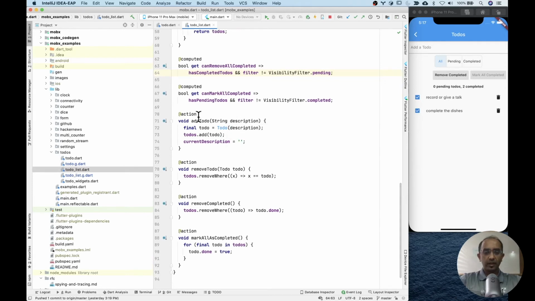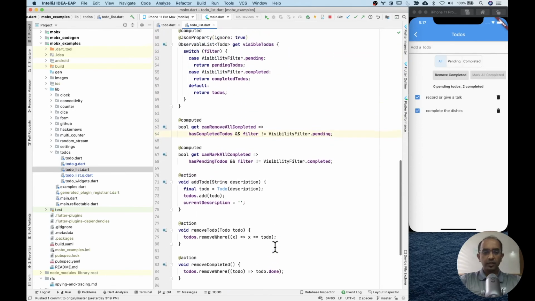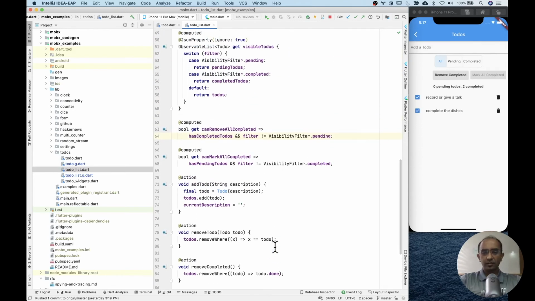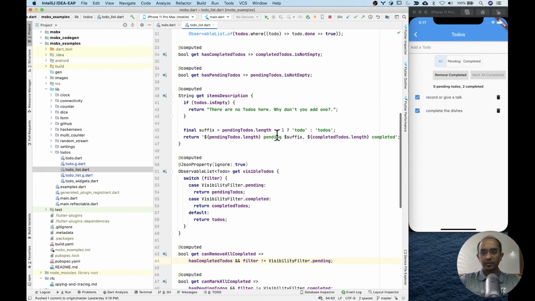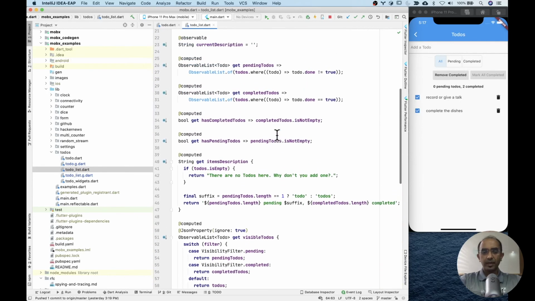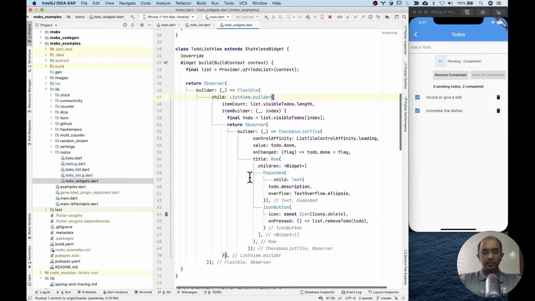In addition to all the computed state and the observable state, you also have your actions. Actions are things like adding a to-do, removing a to-do, removing all the completed, and marking all as completed, which is fairly self-descriptive. So you can see that the to-dos class is fairly well maintained and managed. Although it looks very complex on the screen in terms of the interactions, the data model is consistently doing things and not making it too hard for you in terms of managing it. So that's about the store. Now let's see the widgets itself.